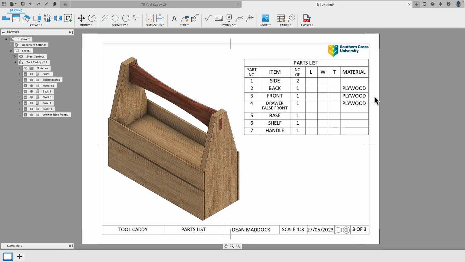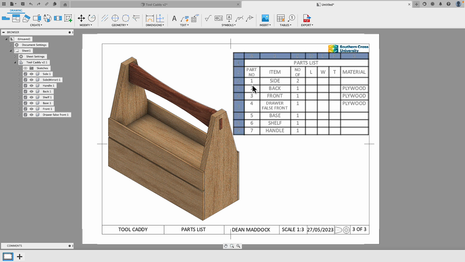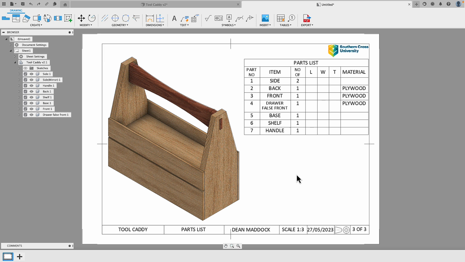In this tutorial, I'm going to demonstrate how to create a parts list in Fusion 360. Now, Fusion can create parts lists automatically, but it does come with a whole series of limitations. The first limitation is generally it will order the parts in the same order that you have created them, and that might not actually be logical in terms of a parts list.